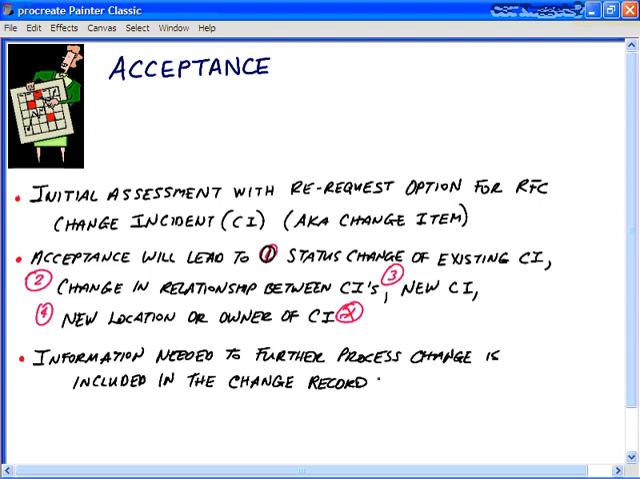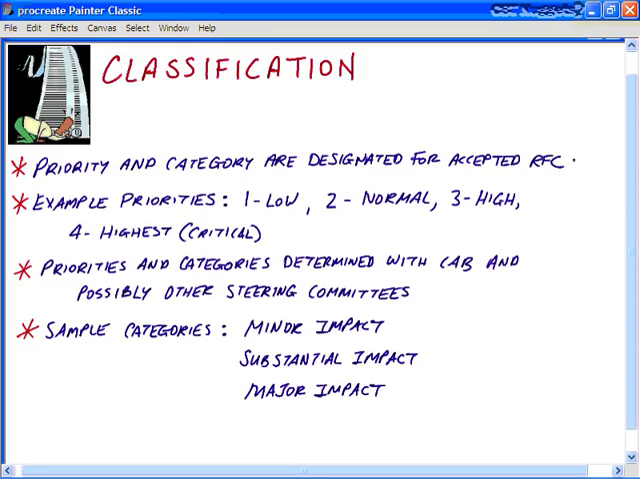Also included in the change record, once you've got to the acceptance stage, is further information that's necessary to process this change. And of course, that leads us to the next step, which is what we call classification, a concept you're already familiar with from earlier in this ITIL Nugget series. There are two components to the classification process of change management. One is setting a priority for the RFC, and the second is setting the category for the RFC. Both of these things must be designated for an accepted request for change.